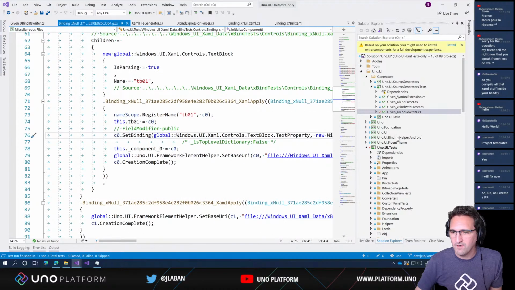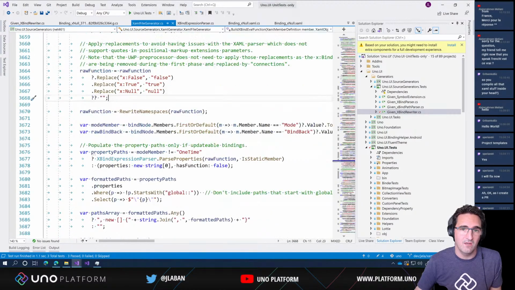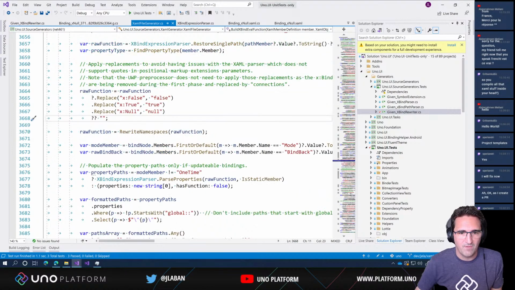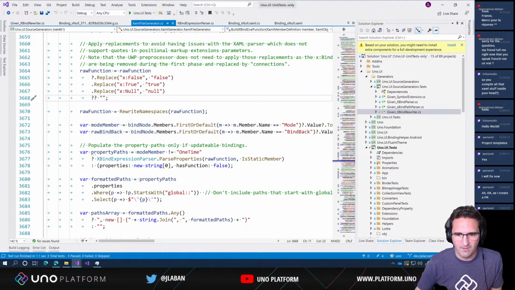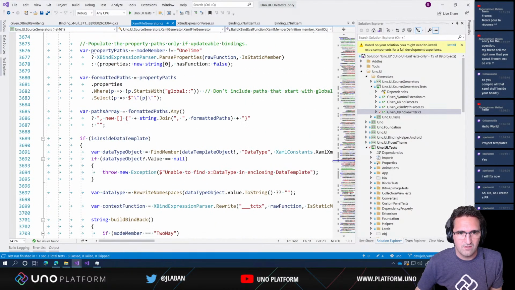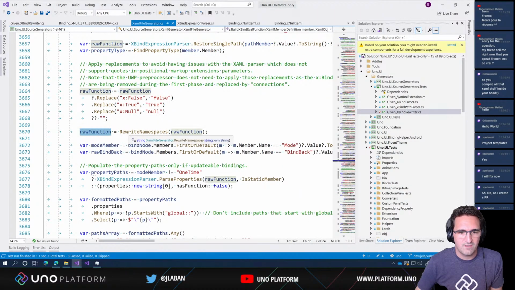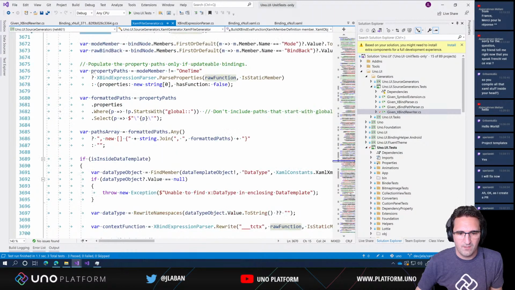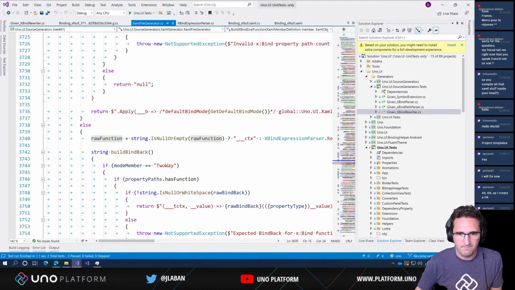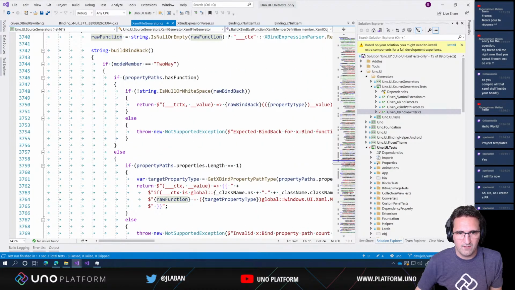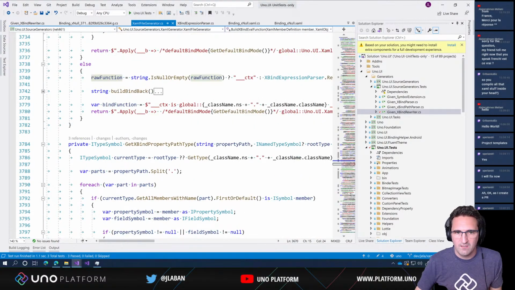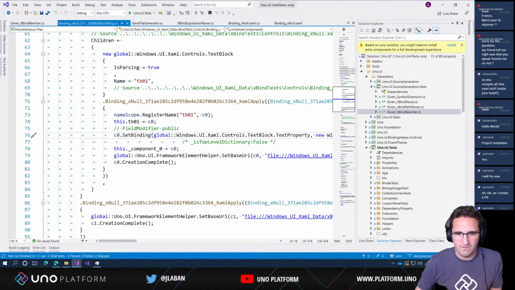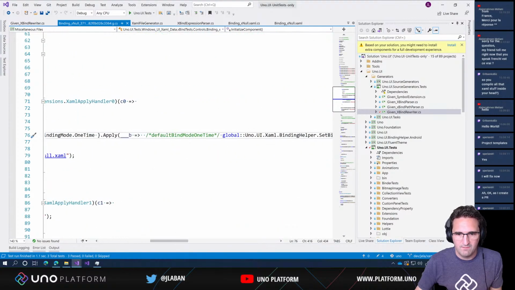So one of the things that we can do first is just change the rewriter and write the input inside of the generated code so that we don't have to debug the generator here. So that makes it easier to work with, to start with actually. So let's do this. There's call raw function, and it's rewrite namespaces. We're going to put that somewhere in there. So it's not a two-way, it's not a bind back. So we have default bind mode here. We're going to try to find the same thing as we have here. Default bind mode one time.